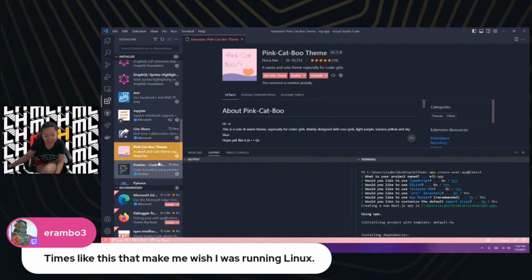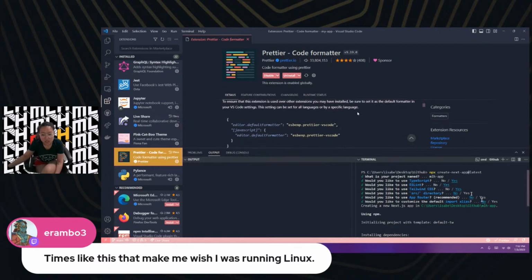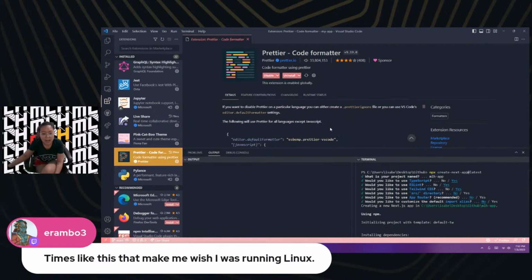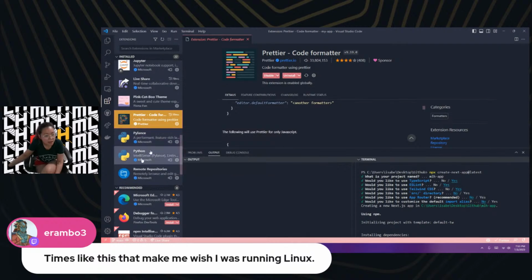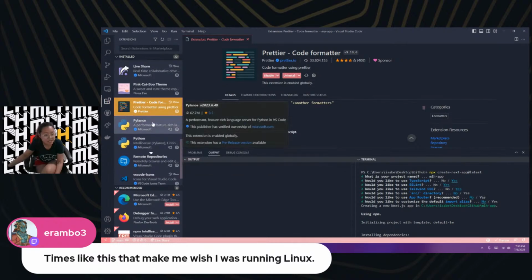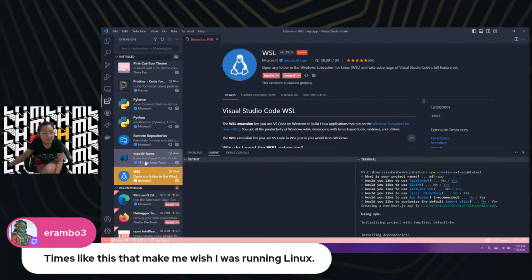This is my theme if anyone's wondering about my very nice pink and purple theme. Prettier, someone suggested Prettier. I suggest that. This basically color codes your code. Yeah, pretty much. Let's see. Pylance if you're into Python, VS Code Icons, and then WSL.